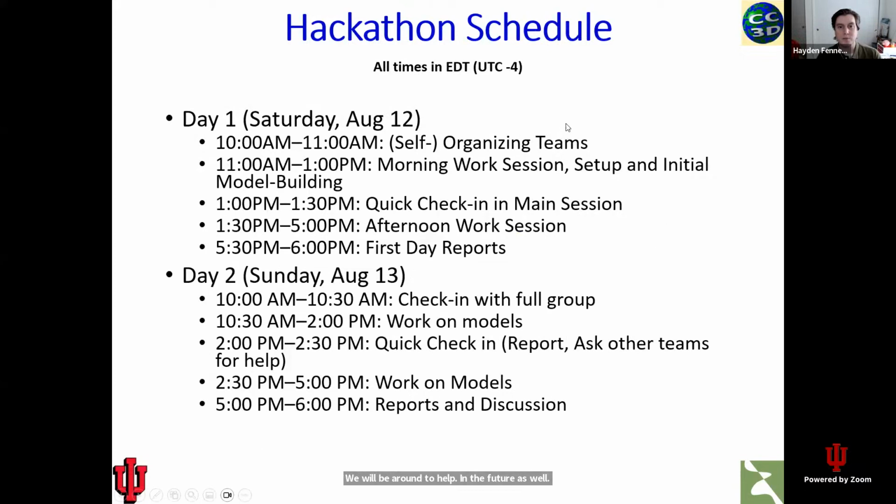So for the schedule, and this will become important in a couple of slides here. Again, we'll have 1 hour at the beginning of Saturday to finish with organizing teams. Usually people need just a little bit of extra time to get the teams finalized. From 11 to 1, you'll have a work block. We'll do our quick check-in from 1 to 1:30. You'll have another work block from 1:30 to 5 p.m. And then we'll do our first day reports in the last half hour of the day.